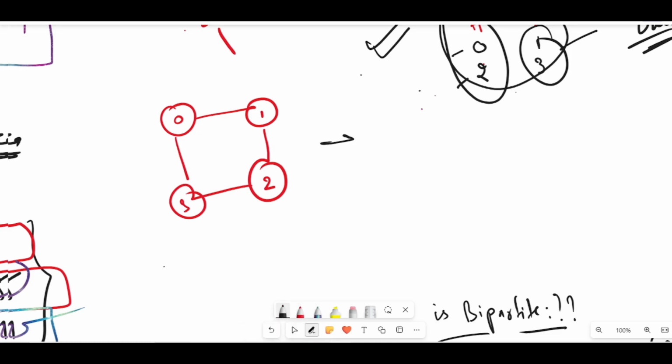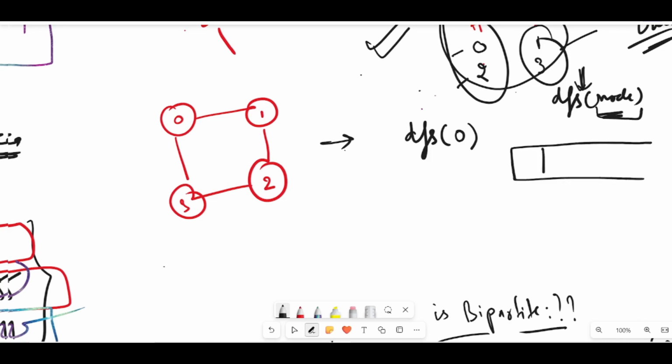Okay, now let's start a DFS search. Let's start a DFS function which starts from node number 0. So what does this DFS function return? DFS of a node returns whether we can color the given node and its child nodes in opposite colors or not. So let's start from node number 0. We also take an array here, for 0, 1, 2, and 3. Let's call it a color array.